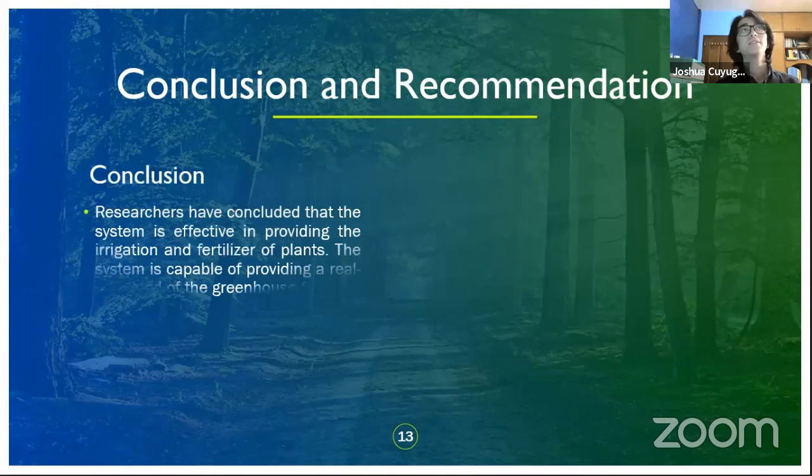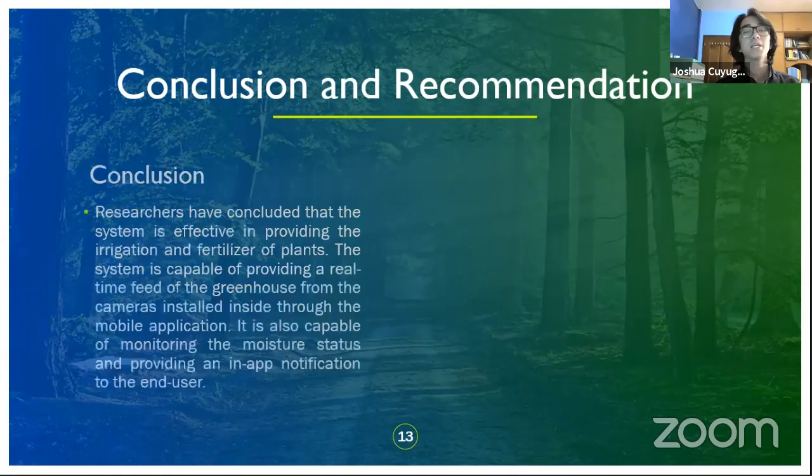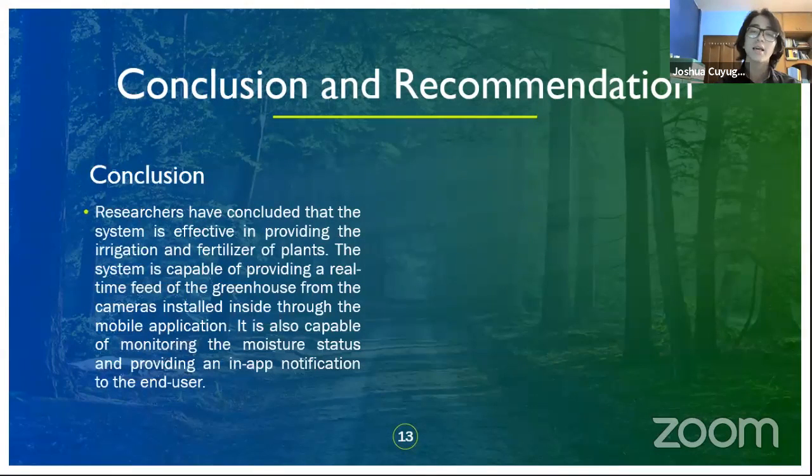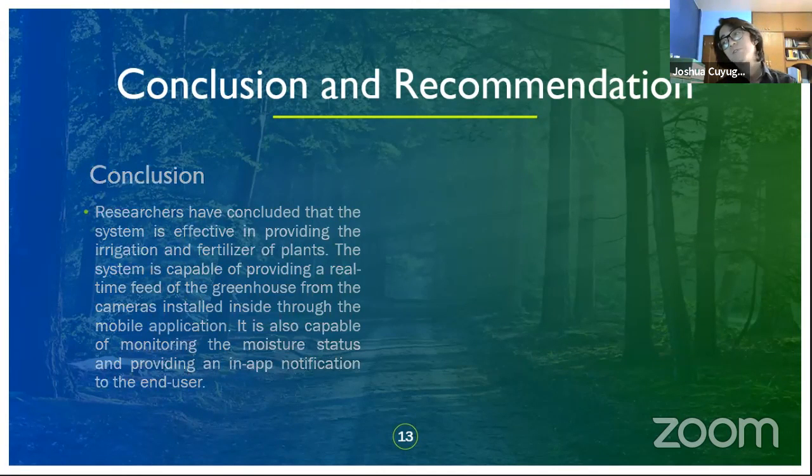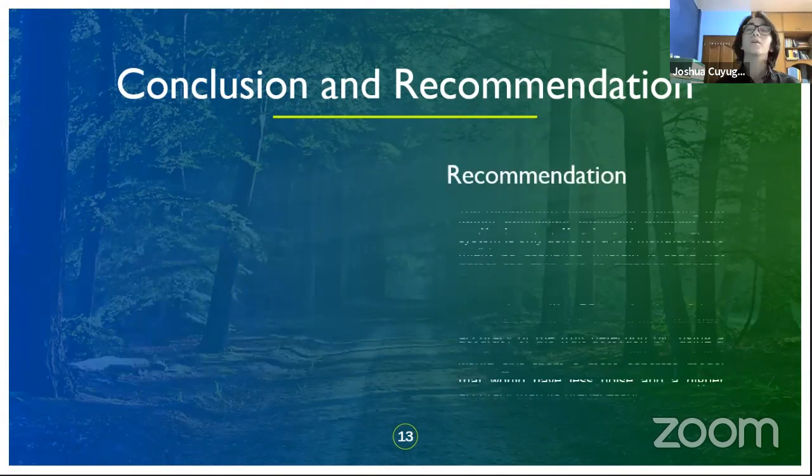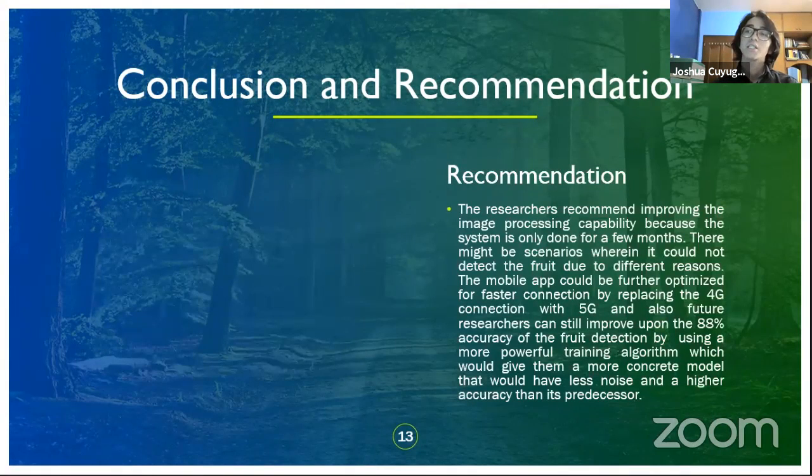Now, thankfully, we did meet the requirements of our panelists. It was concluded that the system was effective with an 88% accuracy, with only a 5% noise detection, false detection, if you may.